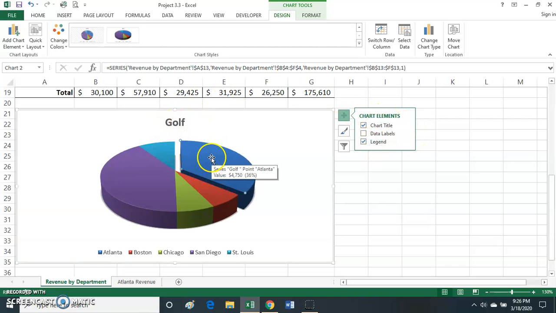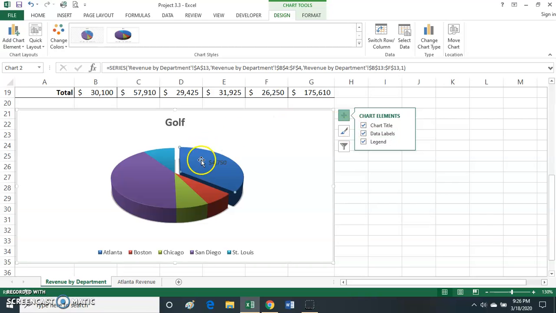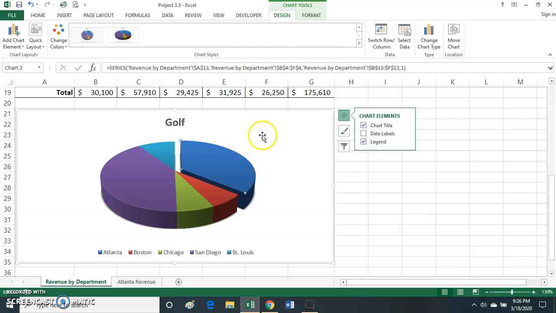We're going to get the labels on the slices, and then this is considered your legend down below. So let's turn on the data labels, but as you can see, it's only on this one slice. So what I'm going to do is click off on a white space, click back on this pie chart, and you can see now the bubbles are on all the slices.